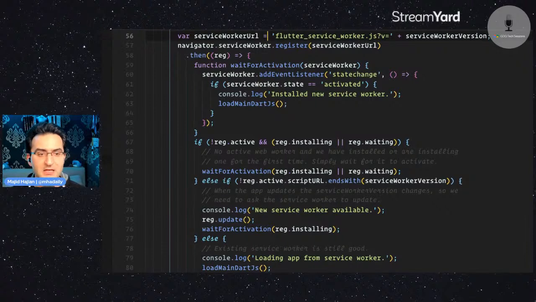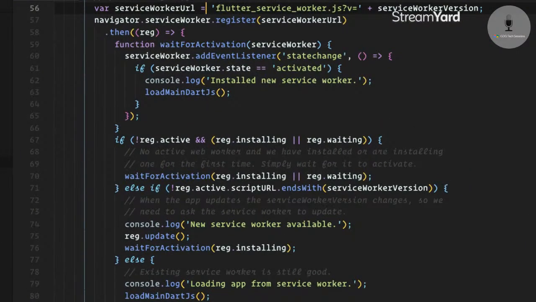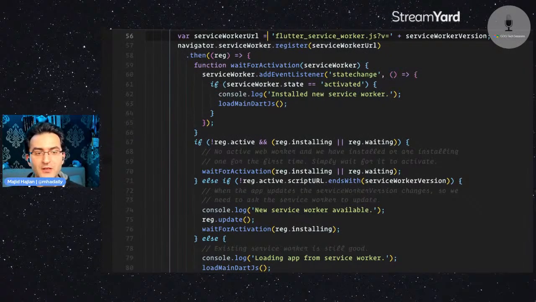Whenever a new version of this service worker is installed, then the state of the service worker will be activated, right? That's the time we want to actually load our JavaScript file here, the main dart file. So we're sure that now the service worker is registered and activated. And that's a good thing because that makes our application load some of our static assets from the cache.